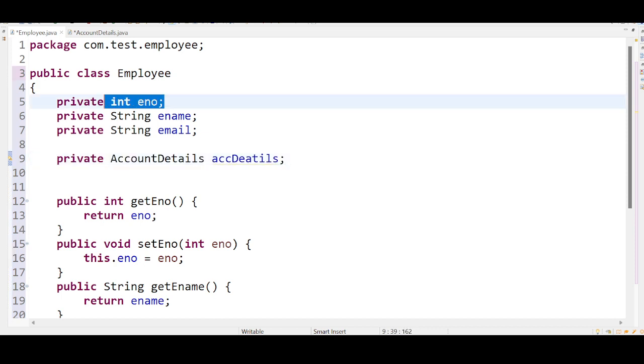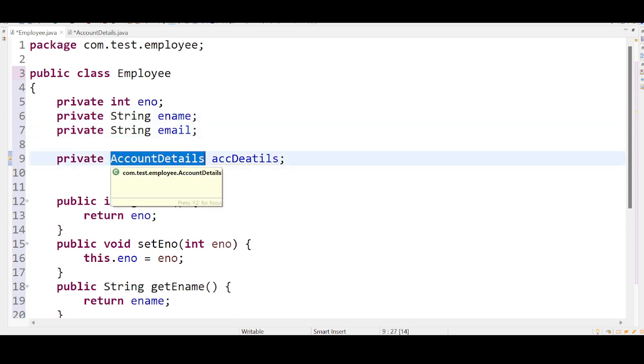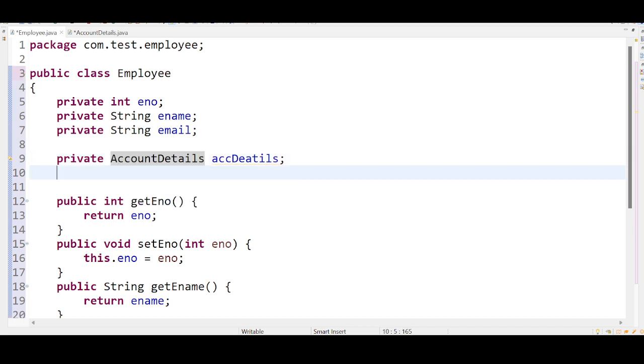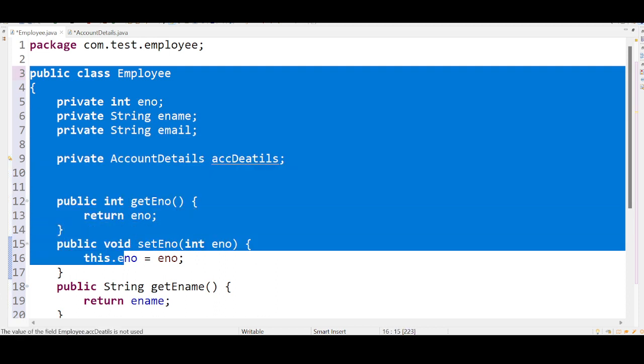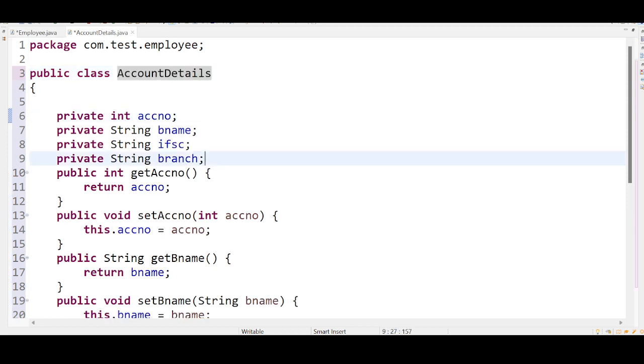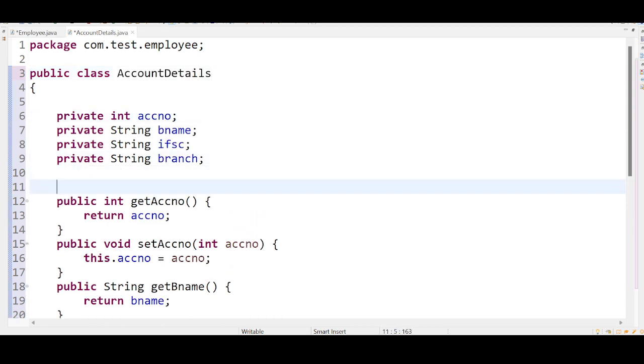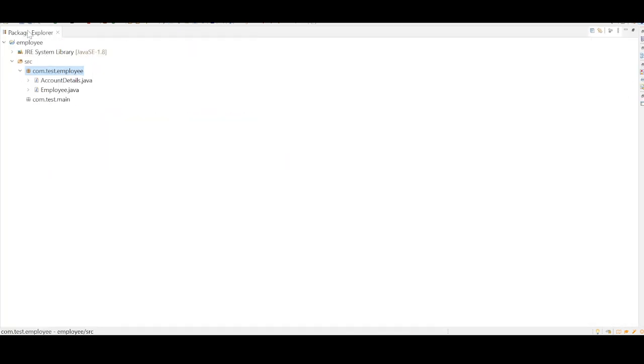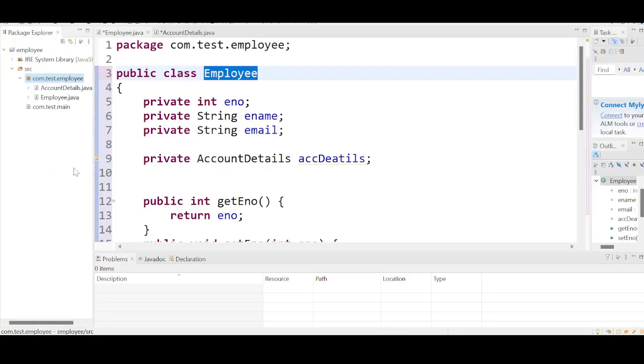So by looking at this, you can say that this is the primitive data type, this is a string data type, but this is the object type or the class type. This AccountDetails is the class. Now, this class has a relationship with which class? Employee class has a relationship with AccountDetails class, right? Now you see, two classes are created.